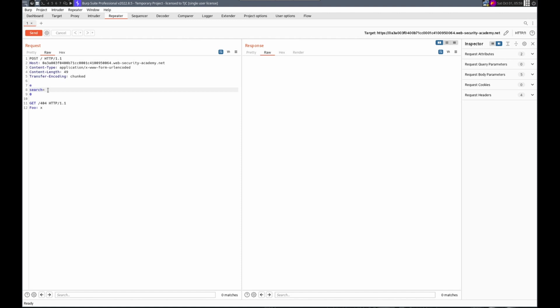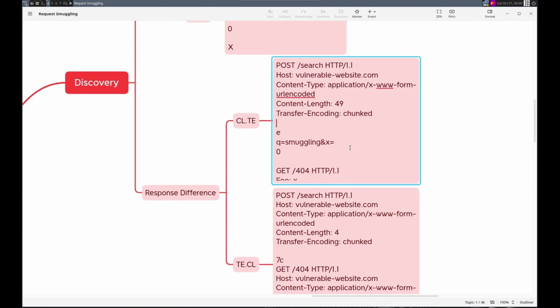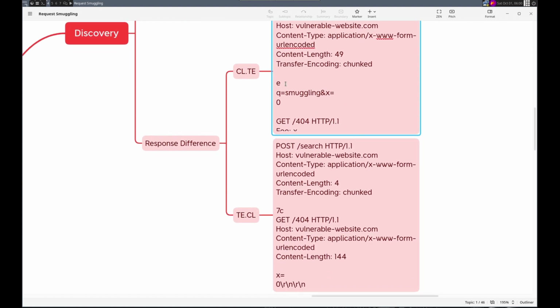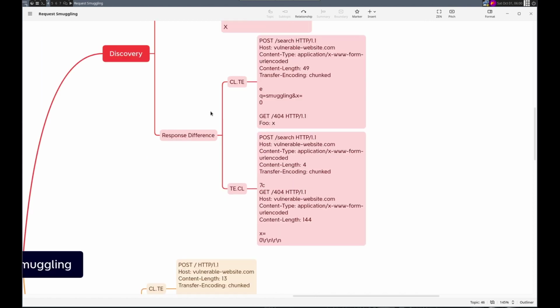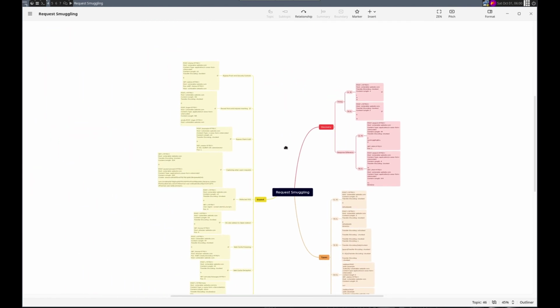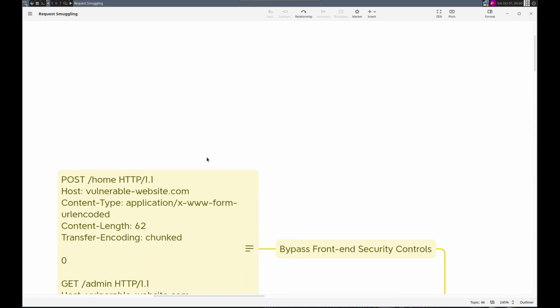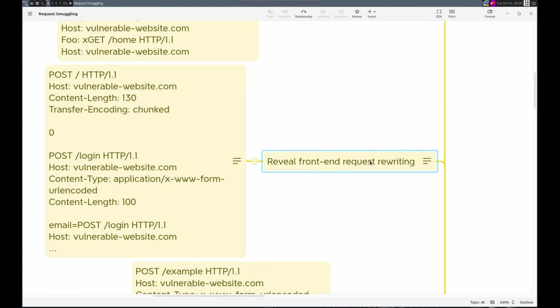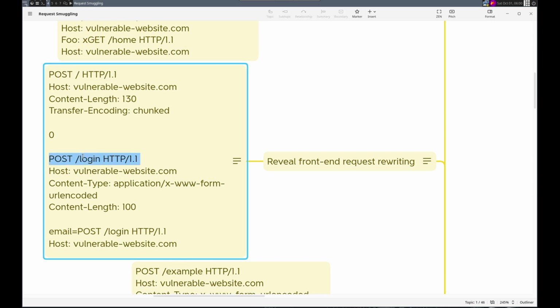We want to smuggle. I'm confusing myself, because we want CL.TE. I'm sorry. I'm doing this wrong, aren't I? We don't care about what's in the first one. It can be anything. What's in the second one we care about. Don't we have a better example? Let's see. Bypass front-end security controls. Reveal front-end request rewriting. This is what we want. Sorry.